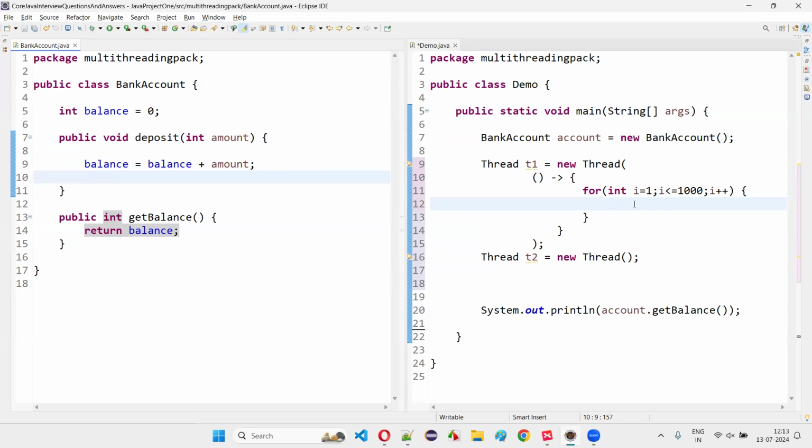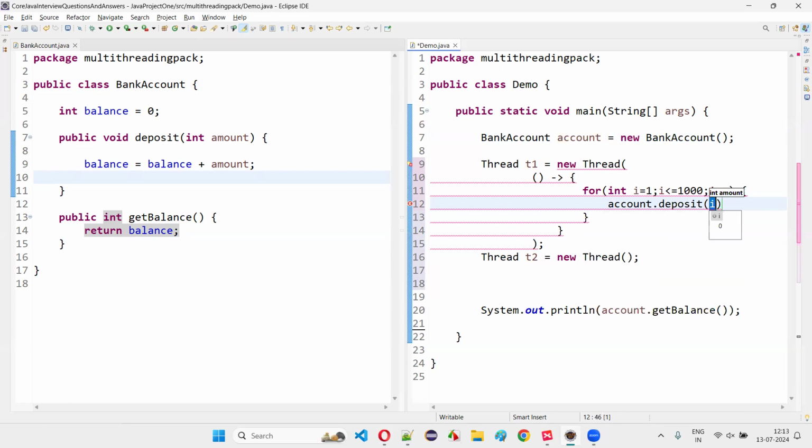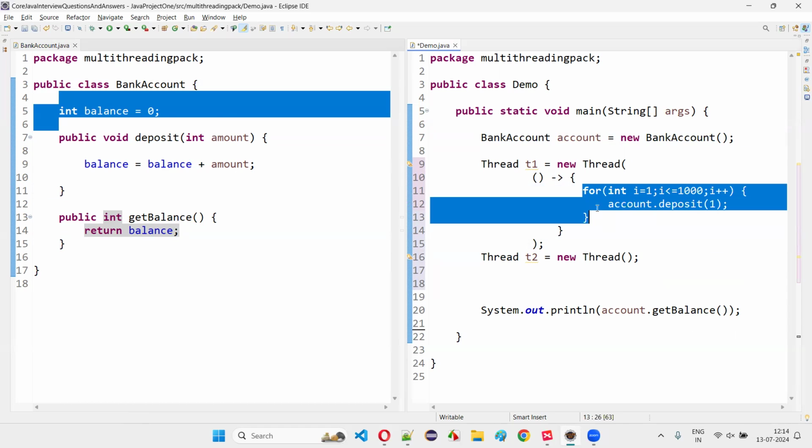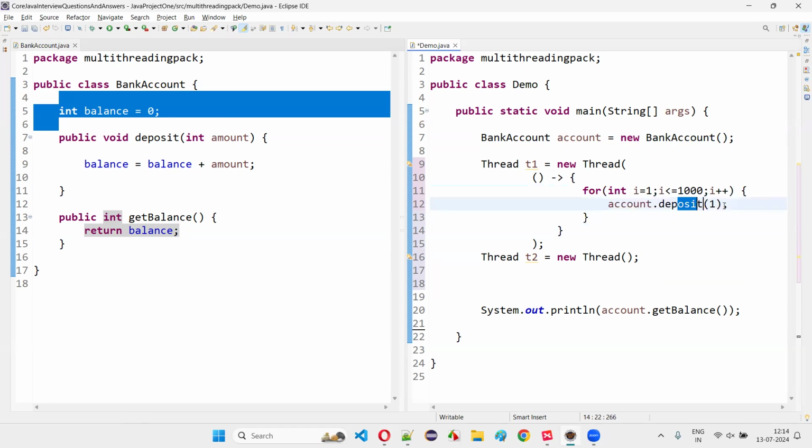So how to call that method? account.deposit. Every time I call this method, I would like to deposit a single rupee, single buck. How many bucks will be added to this balance by this particular thread? 1000 times this is iterating, so every time it is calling deposit 1, 1 rupee or 1 buck is getting deposited and the balance is getting increased by 1. If I run this loop 1000 times, 1000 bucks will be added to the balance, right?